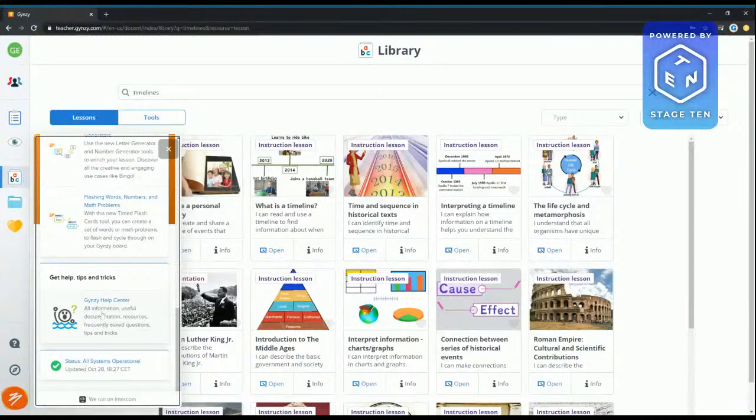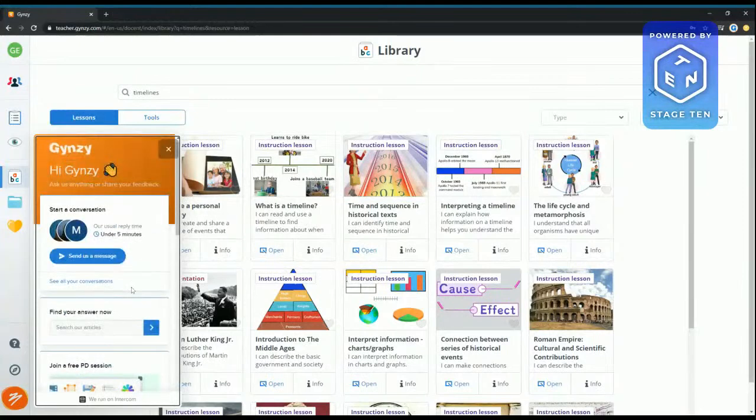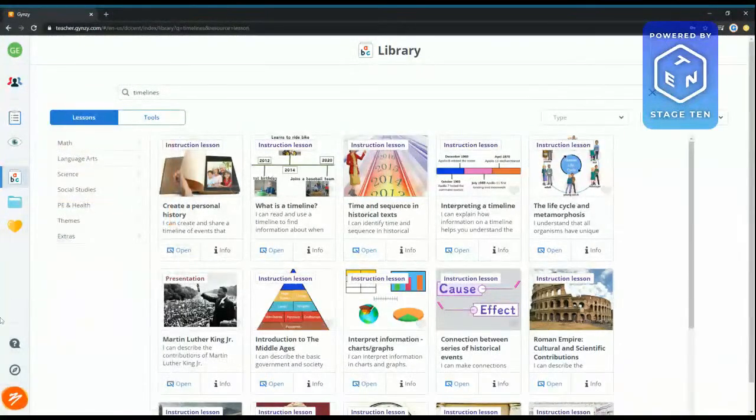This is the Gynzy Help Center where you can find the step-by-step directions. And down here, you can also see the status of Gynzy. So you can see if everything's working great. And also here, we have our ideas and developments.